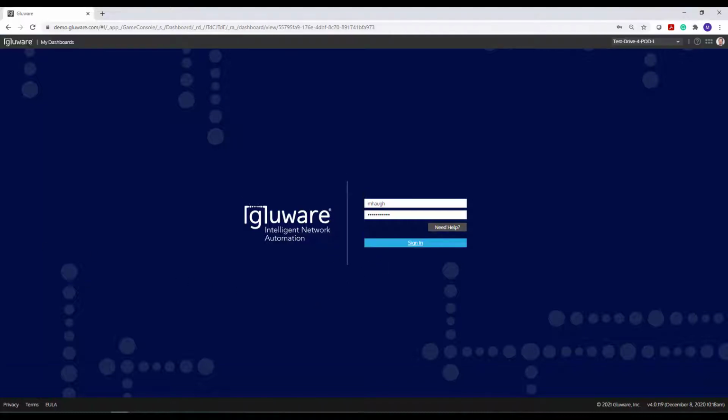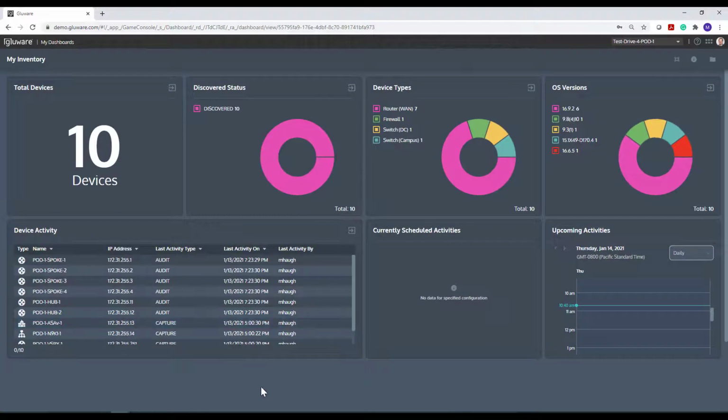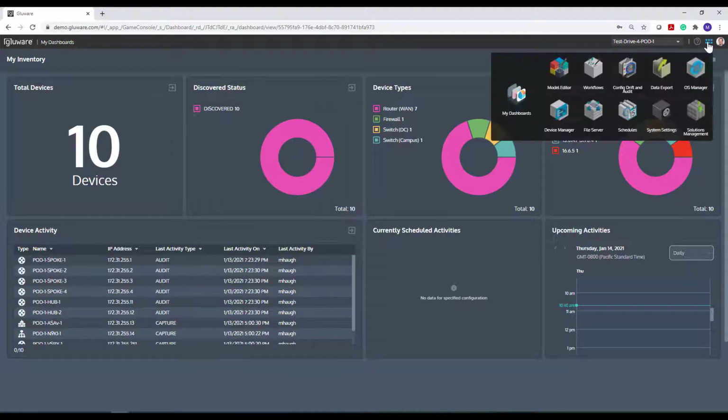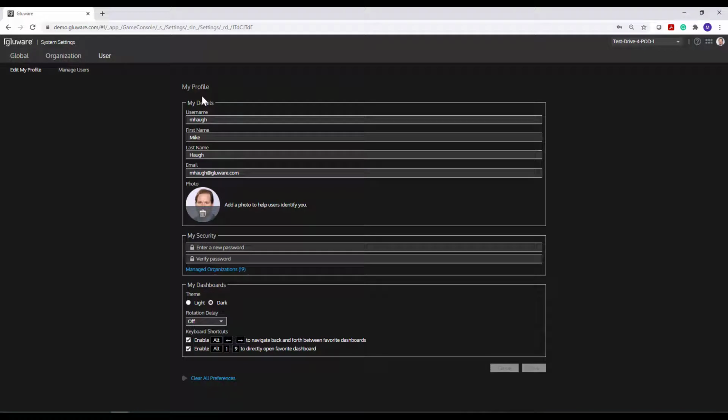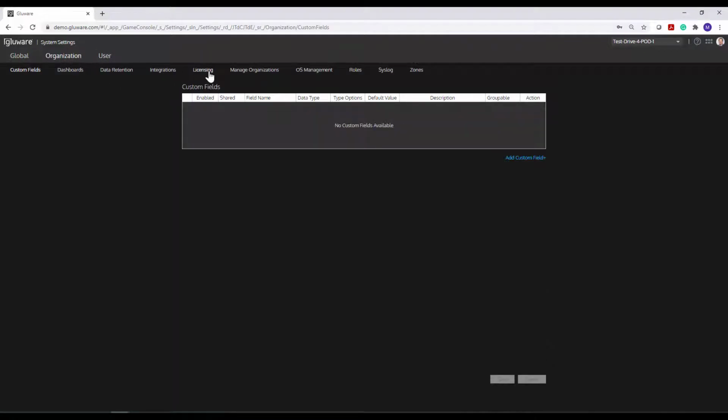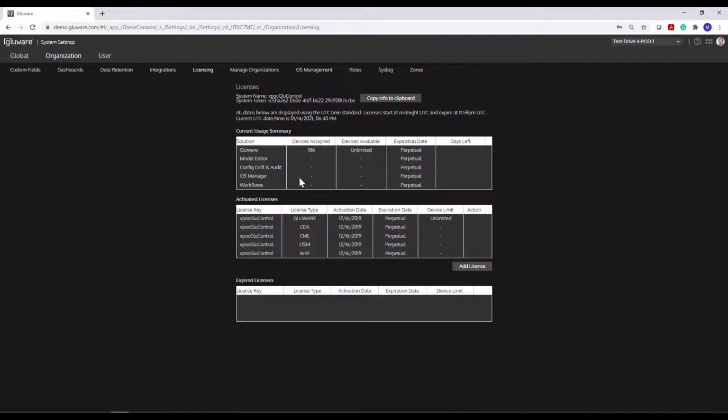I'm going to sign into the Gluware platform here. Gluware signs me back into the last place I was, which was the dashboard view. Let's take a look at the first thing you need to set up for using OS Manager, beyond the administrative part of having the license for it: jump into System Settings. And by the way, let's look at licensing, and you can validate that you have the OS Manager license. In this test system, I have a perpetual license installed.